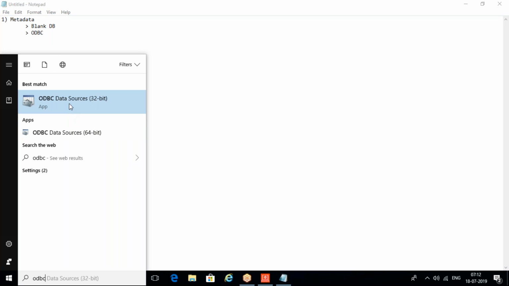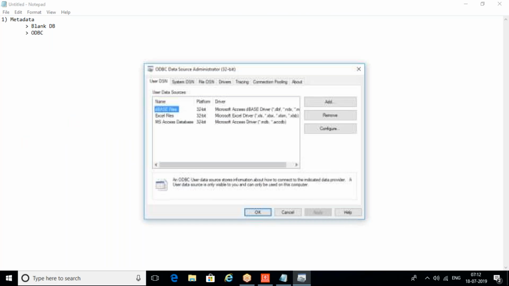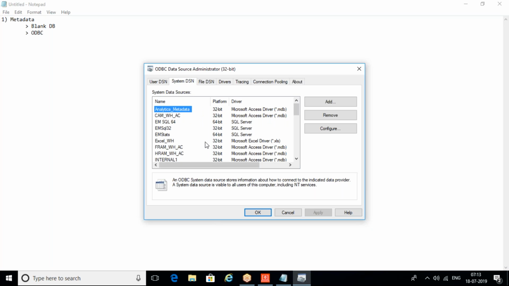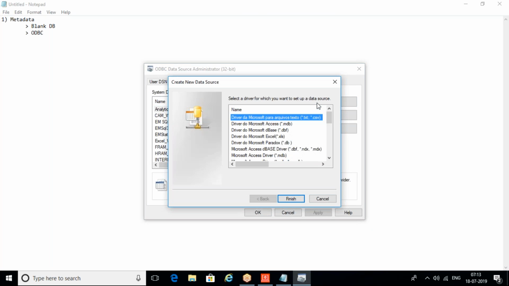So I will select ODBC data source 32-bit because I want to map it to Microsoft Access. I'll go to the system DSN, and over here I'm going to make a new entry. When I click on add, this will show me all the database drivers, and depending upon the database that you're using, you have to select the corresponding driver. So I'm using Microsoft Access. I'm going to select the Microsoft Access driver. In case you're using, let's say, SQL Server, you select the SQL Server driver.